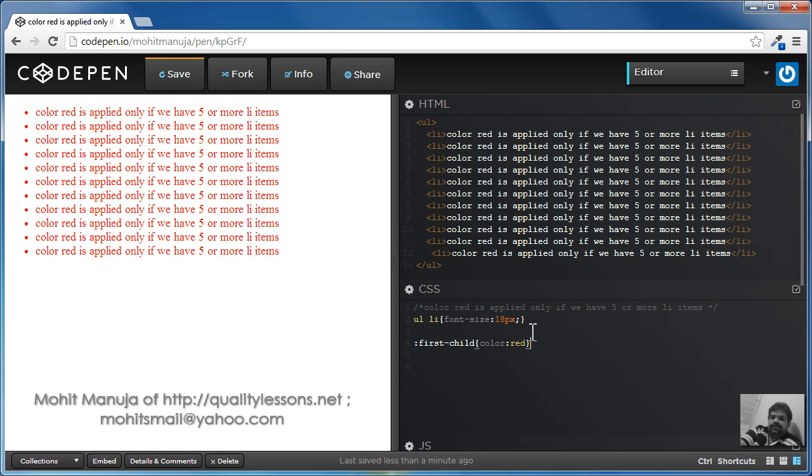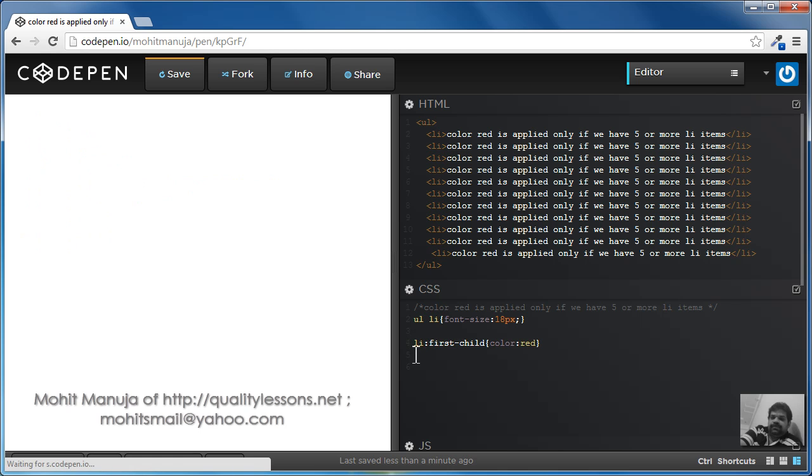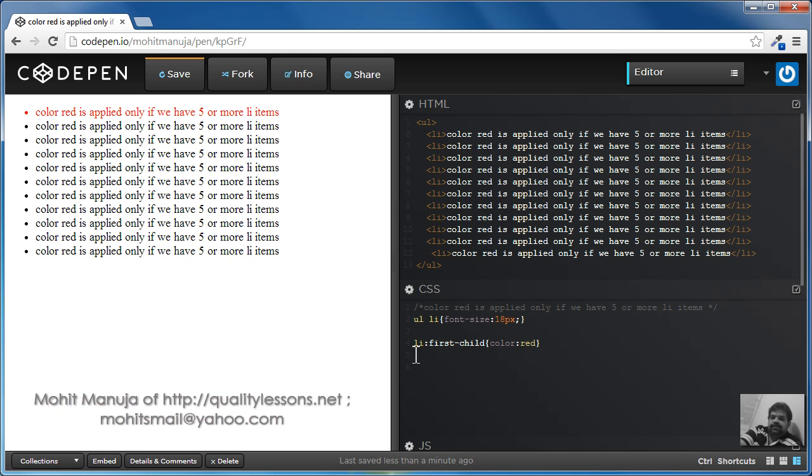Now let's understand this rule. What this rule actually means is any li item which is the first child of its parent should acquire the color red, and that's exactly what is happening. The first li is acquiring the color red and not the others.